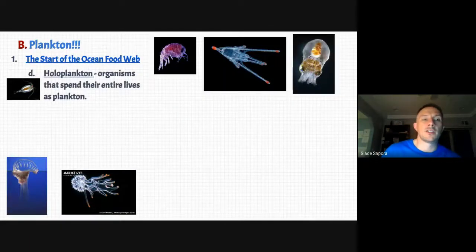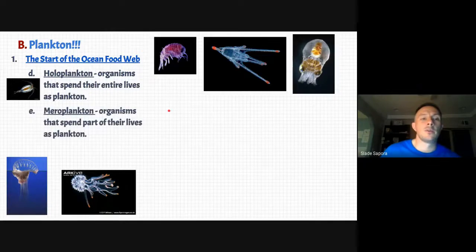So again, it is the start of the ocean food web. Okay, great. So there are two different types of plankton that we can classify. Holoplankton are organisms that spend their whole entire life as plankton. So every stage of their life cycle, they're plankton.